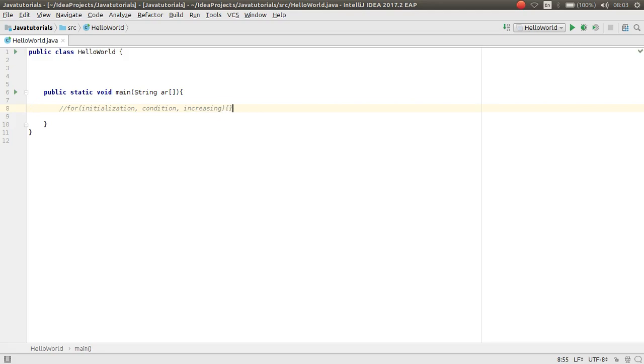Then you open a bracket and close it. Inside the brackets is the area of our for. So I want to copy this, then paste it, and instead of initialization you can write int i.